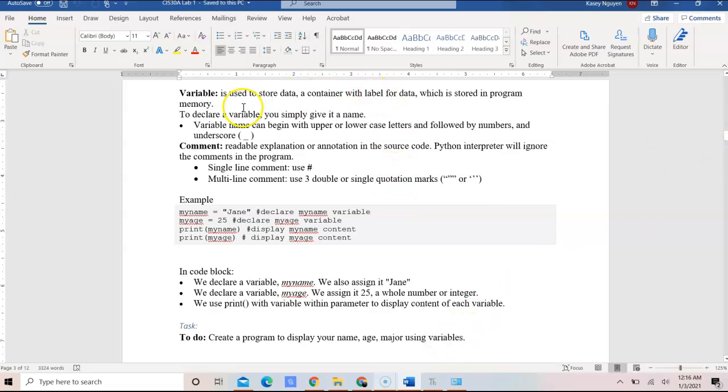So a variable is used to store your data. It is a container with a label, so we're going to give it a name, and that's going to point back to the location of memory where the data would be stored. And what kind of data we can put in it depends on the type. It could be an integer as a whole number, like for my age here, that will be 25. Or it could be a string, like Jane is the name, and that would be assigned to the variable my name.